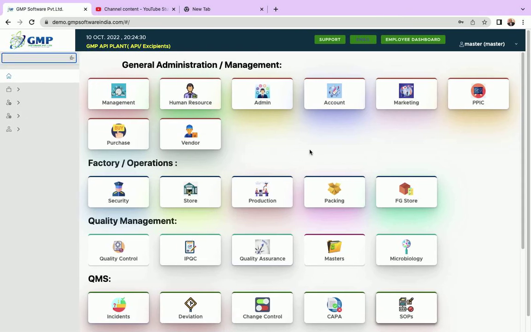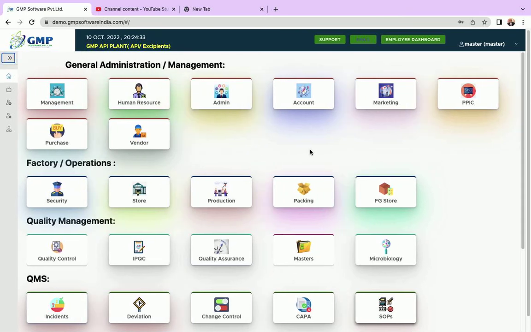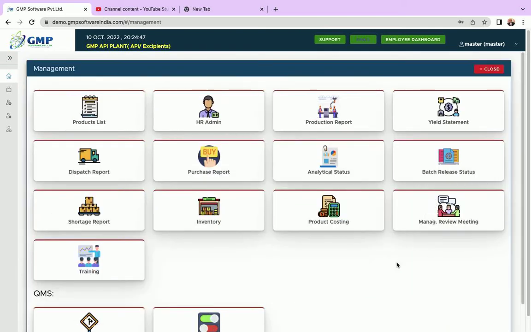In the general administration department, we have provided management, human resource, admin, account department, marketing, PPIC, purchase department, and a subsection, which is vendor registration. In the management department, you can see the window, and the entire summary of the complete software will be visible to management representatives or directors of the company.